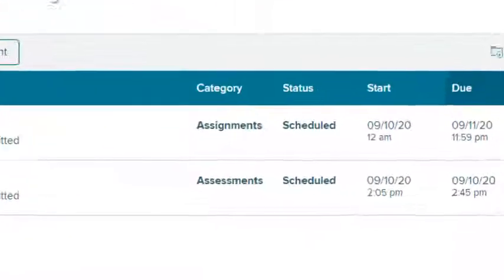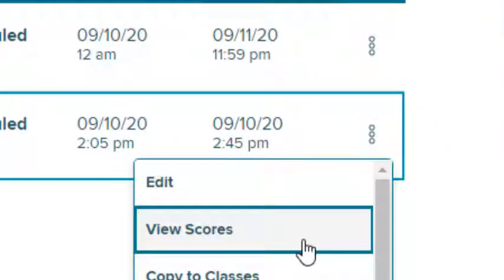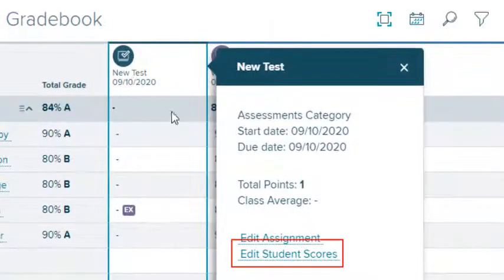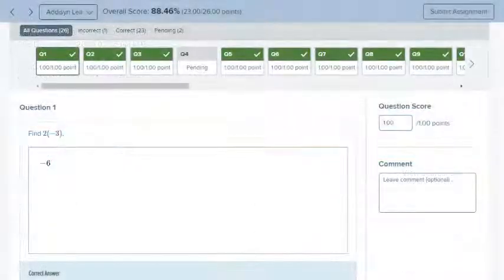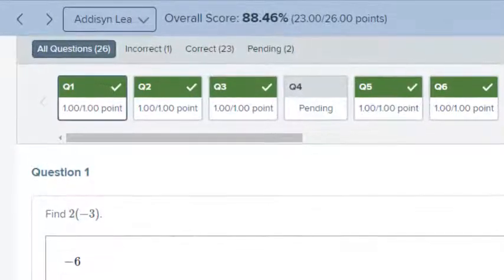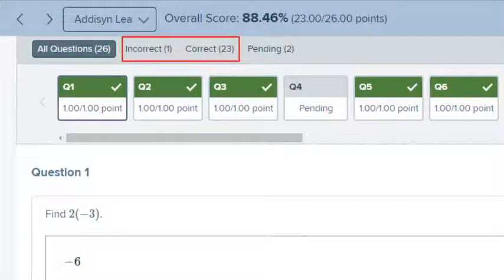As your students submit their assessments, you can view their scores on the Assignments page by selecting View Scores on the Test Action menu, or by selecting Edit Student Scores on the Test pop-up on the gradebook. On the Scores tab, select View Score Sheet next to a student's name. On the Student's Test Results page, the student's final score is indicated at the top. It indicates if the student answered each of the questions right or wrong.